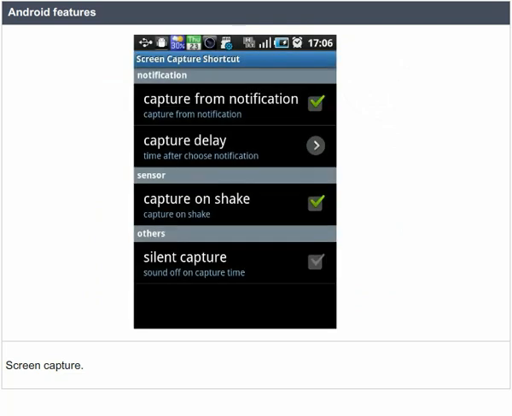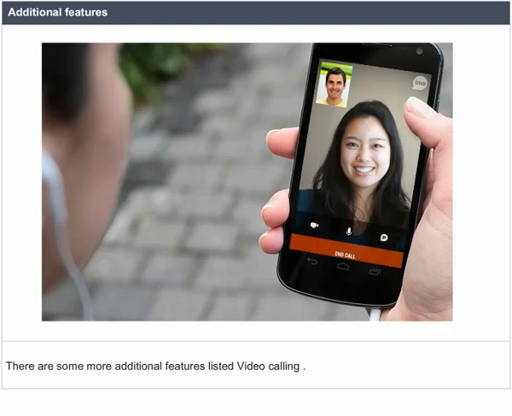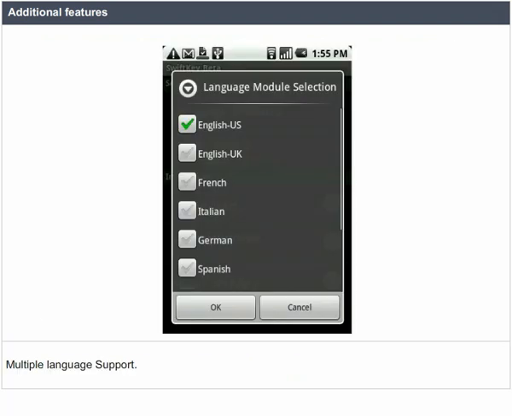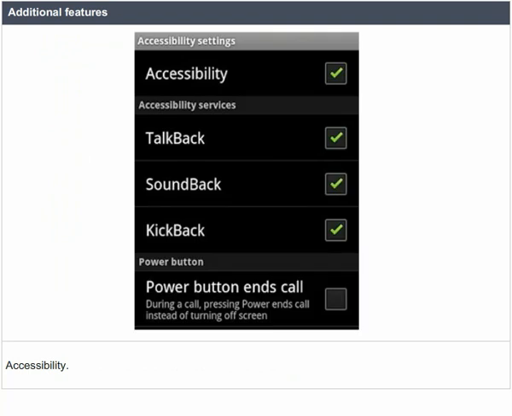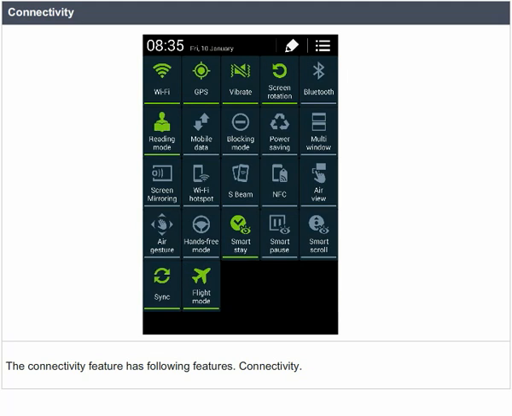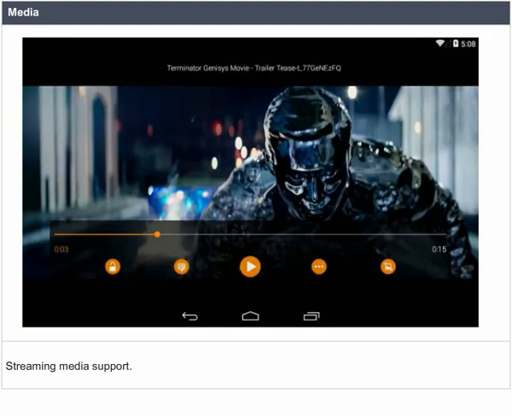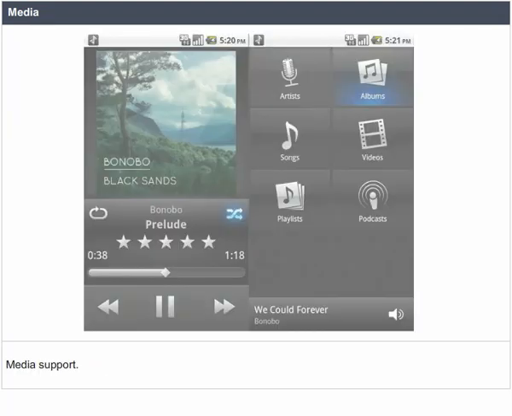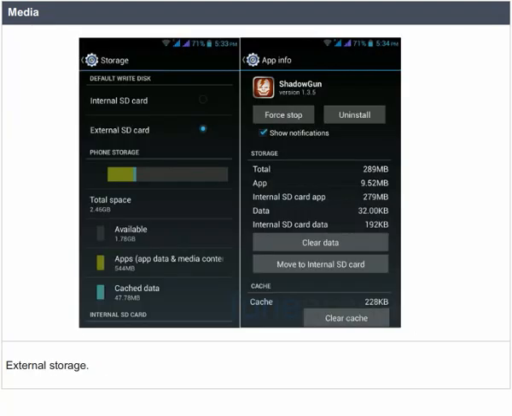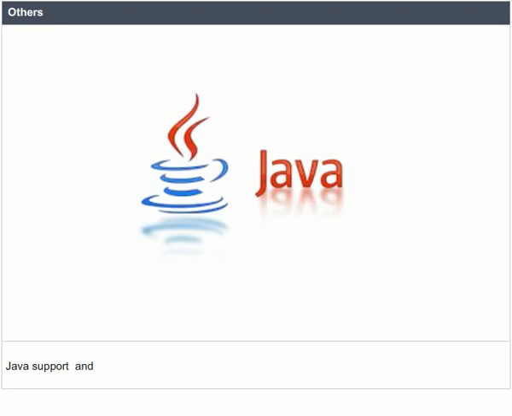Additional features. There are some more additional features listed: video calling, multiple language support, accessibility. Connectivity. The connectivity features are: Bluetooth, tethering. Media: streaming media support and media support. External storage. Others: Java support and handset layouts.